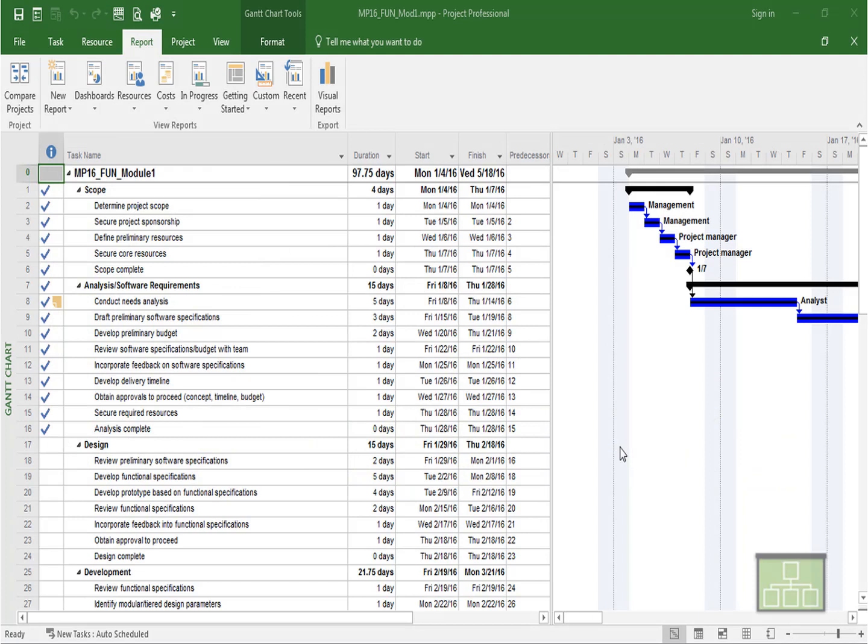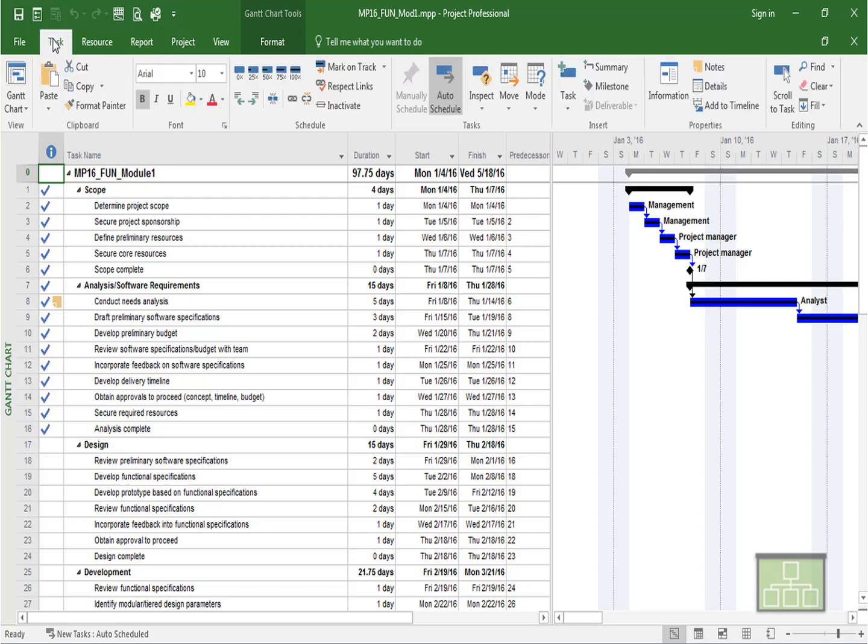In this video, I'm going to show you the basics of navigating within Project 2016. We'll look at the project ribbon, navigating to the Backstage, and working with the Quick Access toolbar. As you can see, I have the Module 1 Project 2016 Fundamentals file open, so if you want to follow along with me here, you'd want to also have that file open and available.